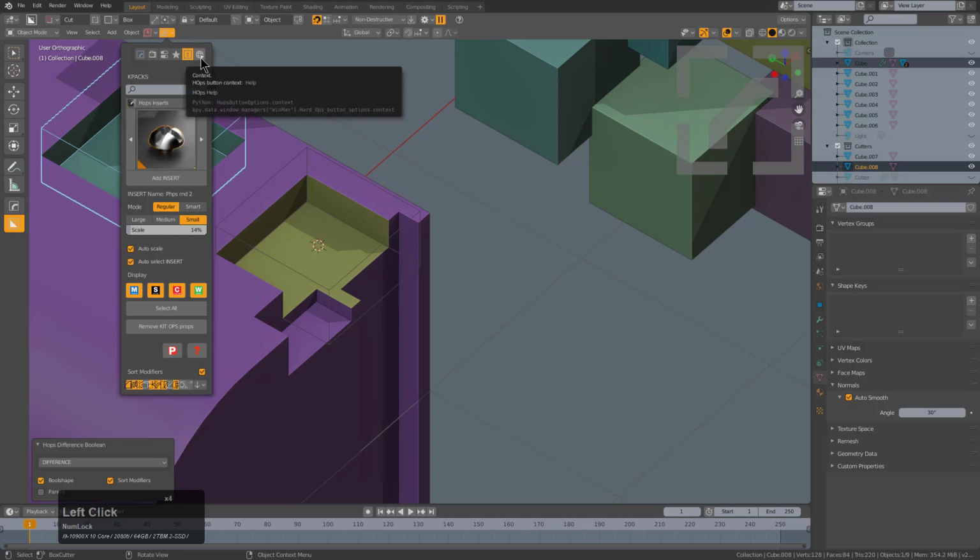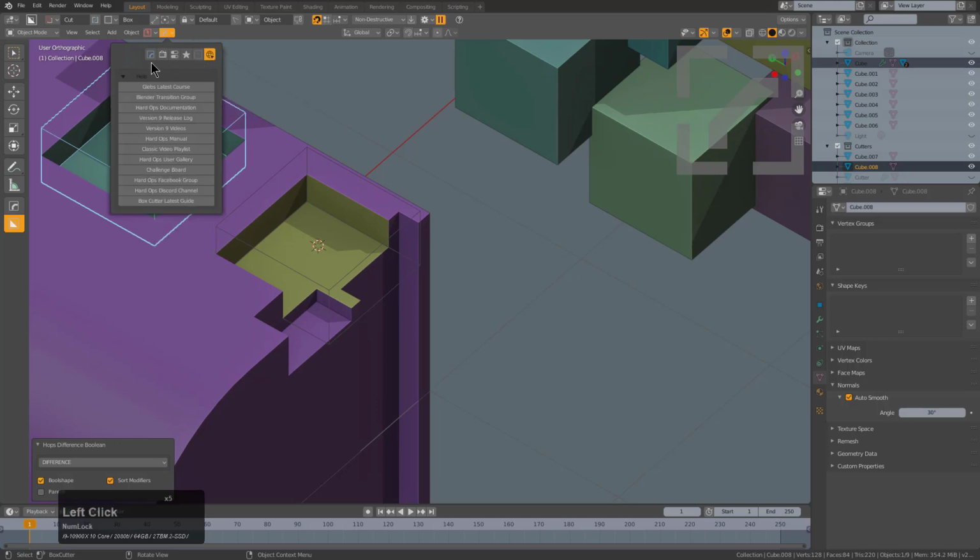The last but not least panel is the help panel. And this area, I believe, could probably be put a little bit more in the forefront for assisting users. But whenever it comes to learning HardOps, we want to put links in here from time to time that assist users in getting to where they need to go.